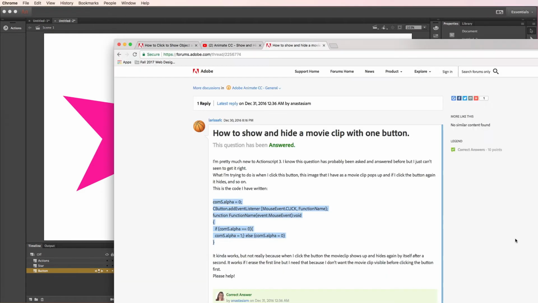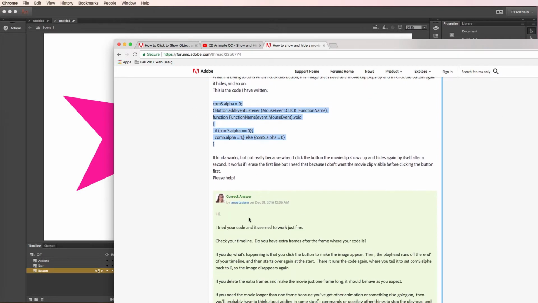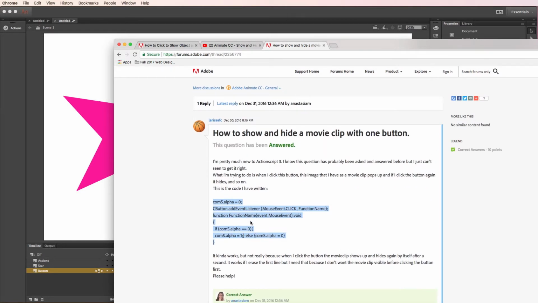The solution for this came from this Adobe forum where Larissa FC had already created the code and then Anastasia M helped her out with it. So I want to give credit where credit is due. This is not my solution. We're just going to take it and explain it a little bit and use it and see if it works.